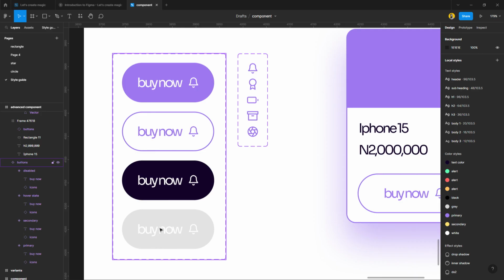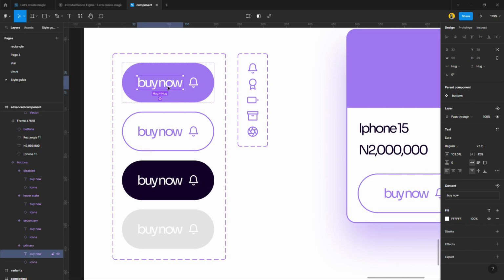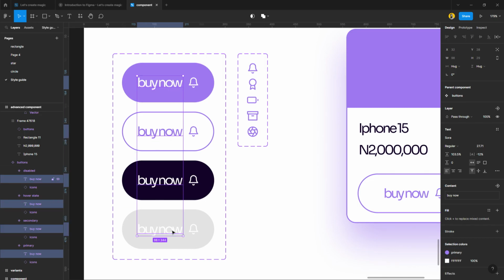No matter the number, be it 20, 30, 100, select all of them. So all I'm going to do is hold Control, click on the first Buy Now, hold Shift, click on the next one, third one, and the last one. Holding Shift is so that you can select multiple text, or objects, or elements.